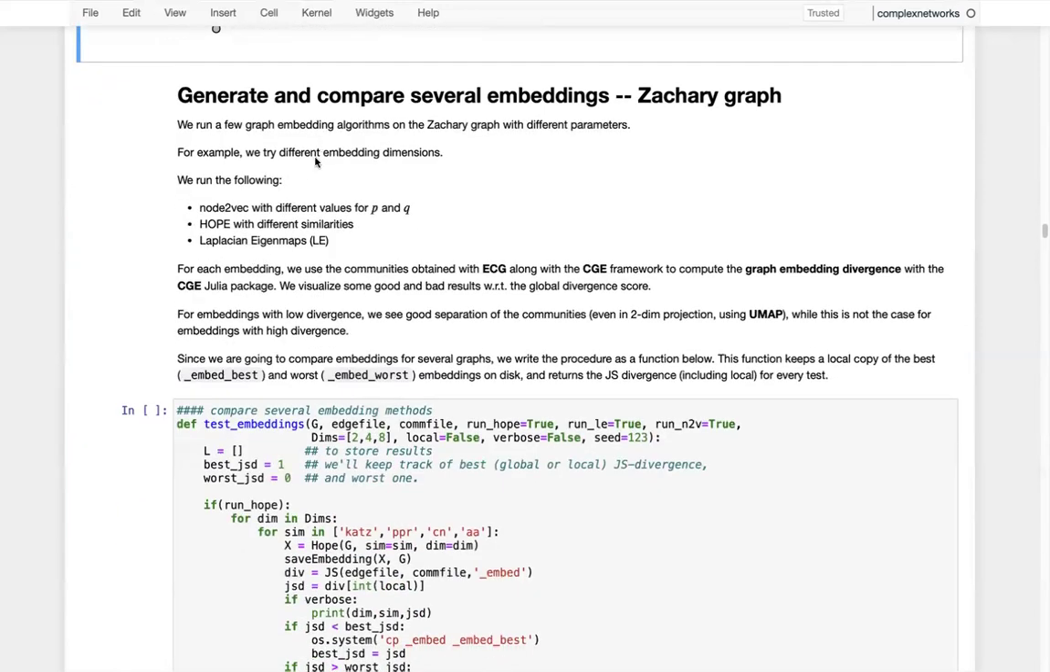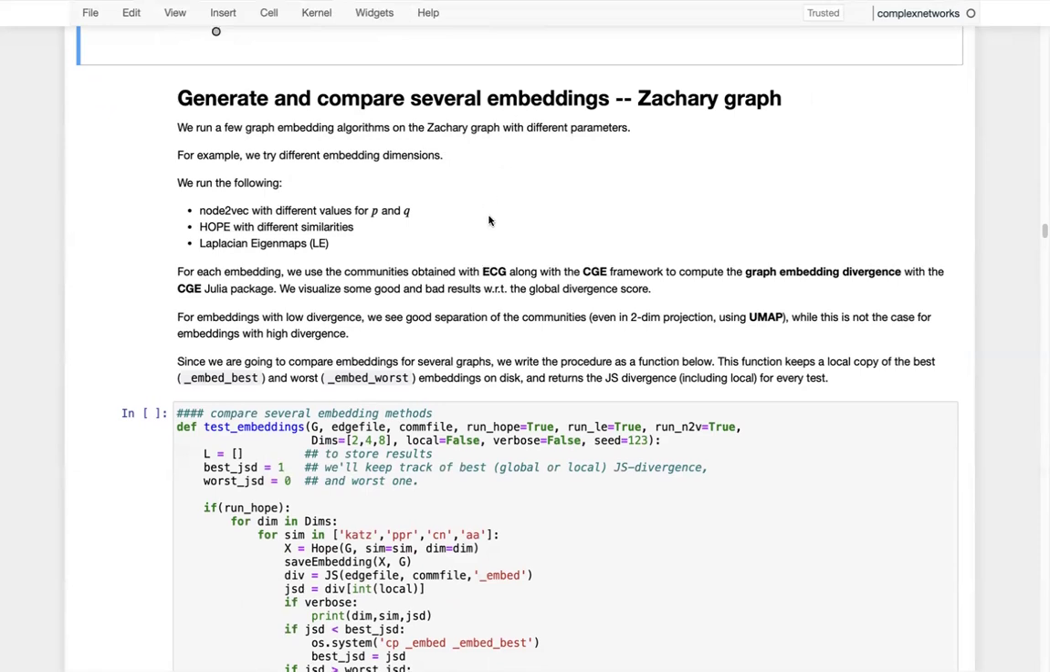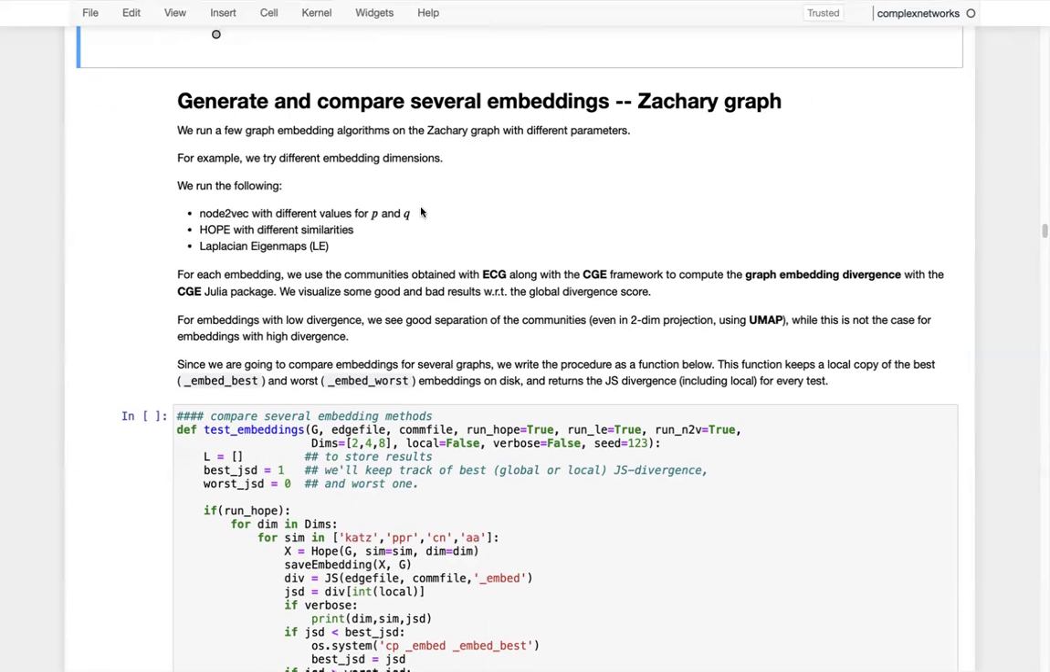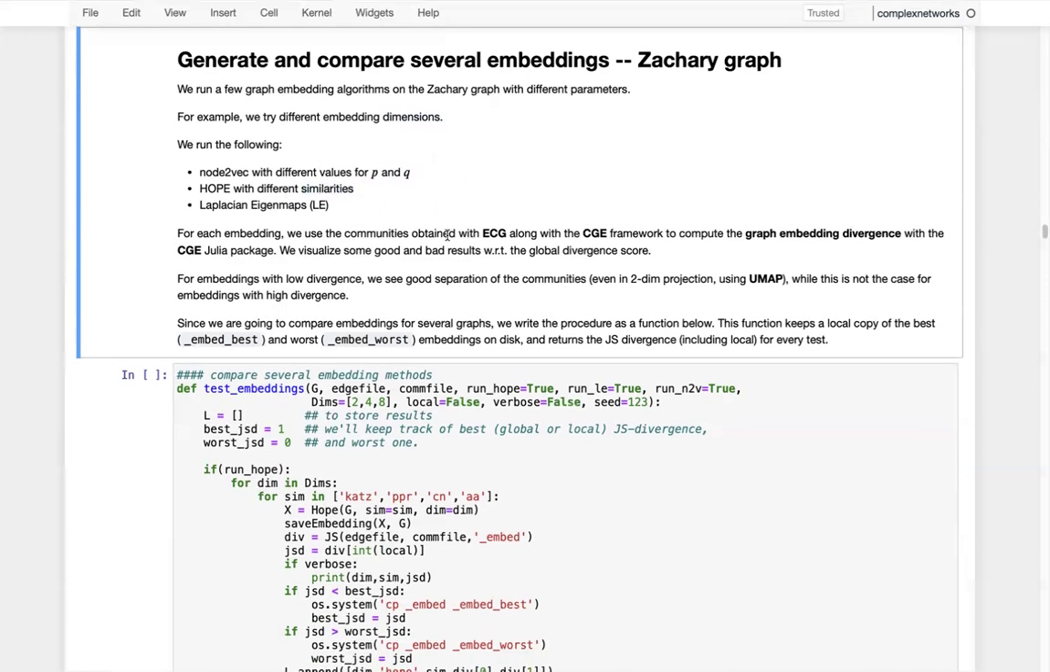Okay, so in our first, bit larger experiment, we're going to be looking at the Zachary graph, and we're going to run a whole bunch of embedding algorithms like node2vec, HOPE, and Laplacian eigenmap, but with different parameters. We're going to be using different dimensions. For node2vec, we're going to vary the P and Q parameters, which are the two main parameters in the algorithm. HOPE uses similarity functions, so we're going to be using different similarity functions. And we're going to do that.